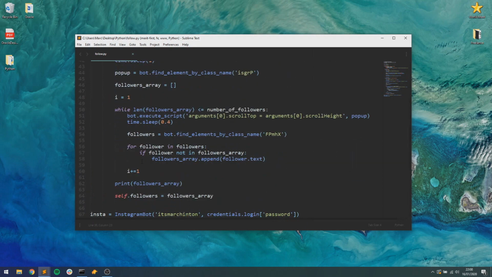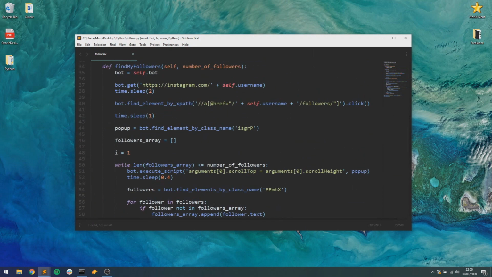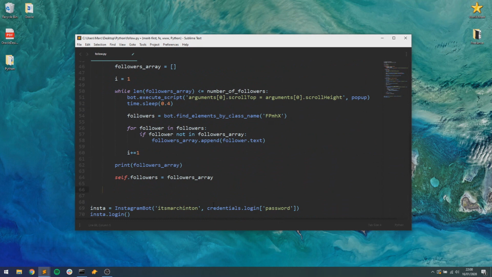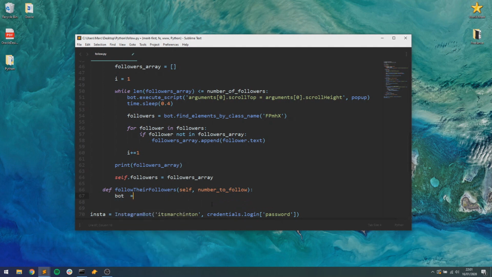And now we need to write a function appropriately titled find their followers. So we've got our followers' names. Now we need to get the names of their followers and follow them. So I'm going to say def follow their followers, and then I'm going to pass in a number. I'm also going to pass in self, because obviously we want to access Selenium from in this as well. And then I'm going to say number to follow. Okay, now inside this we're going to say bot equals self.bot again, so we can access Selenium. And then we're going to create an array.